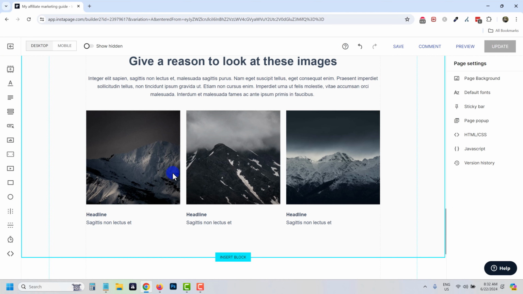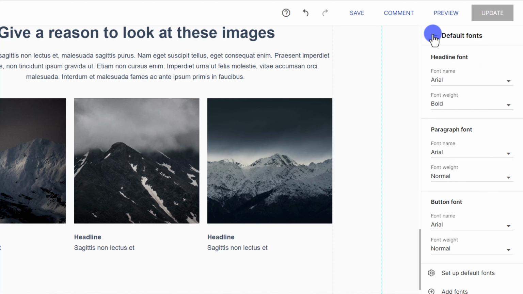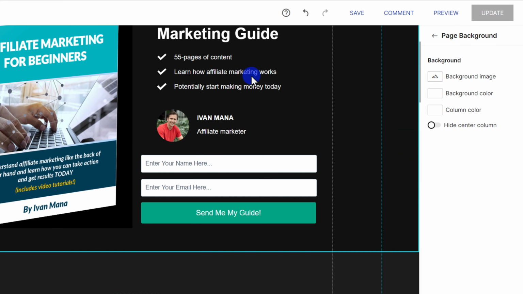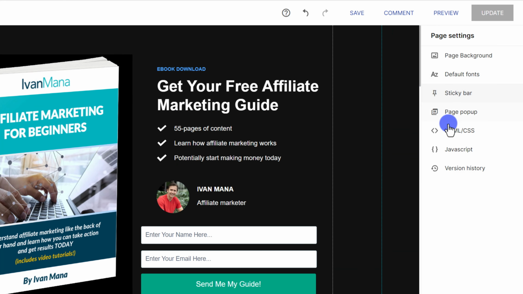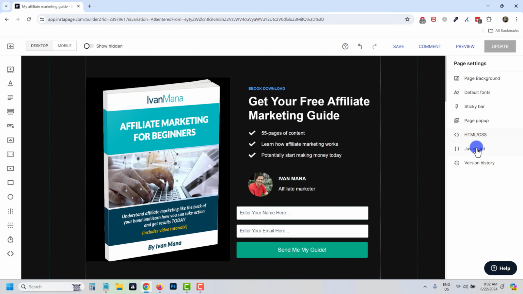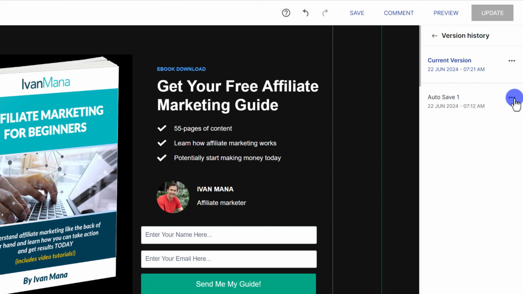So really, really simple. Now you also have your page settings here, so you can adjust the default fonts for the page. You can adjust the page background, which in this case, it's either white or black here. You have sticky bars and page pop-ups, which I will get into in a second. And then if you want to add code on the page, you can add it here in the head, the body, and the footer. And of course, you can add JavaScript here as well. And you also have your version history. So if you want to go back to any version, you can restore. If you made certain new changes that you don't like, you could go back. So that's how you would do that.